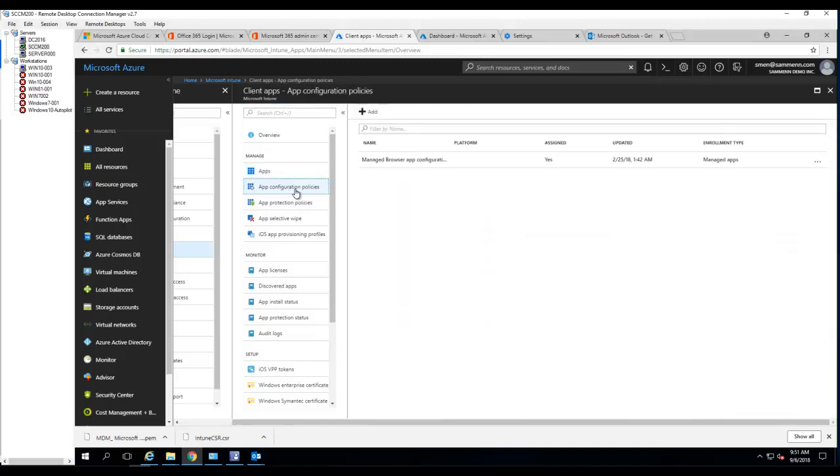App configuration policy. You can configure app configuration. For example, managed browser. You want to configure your browser to default to a certain website when the user launches the browser, or you can configure it to block a certain website.